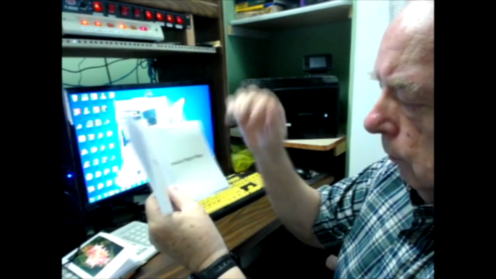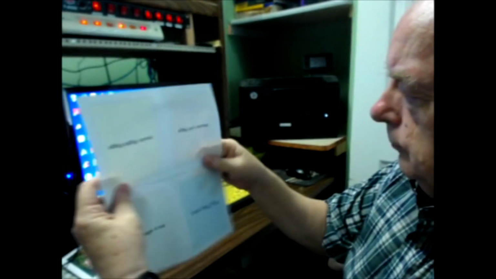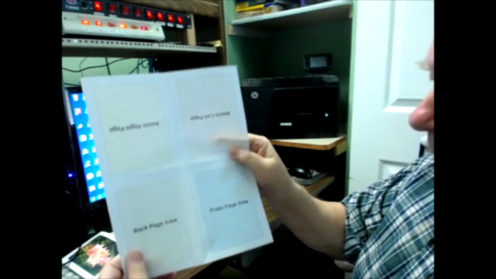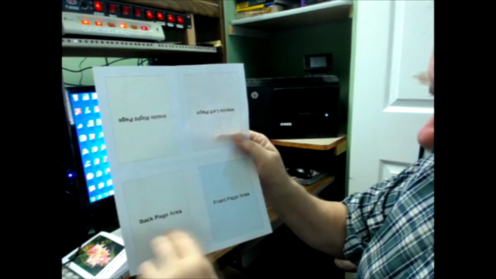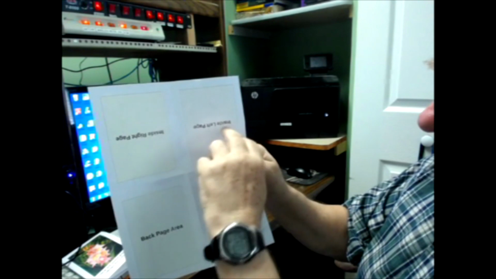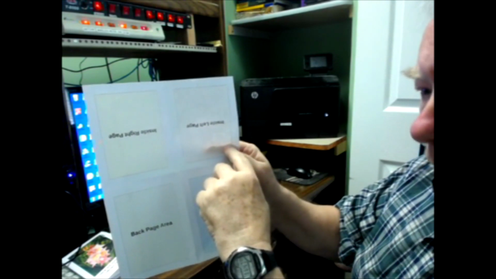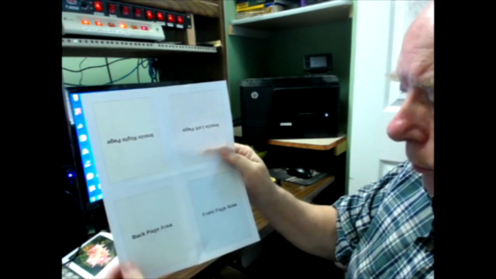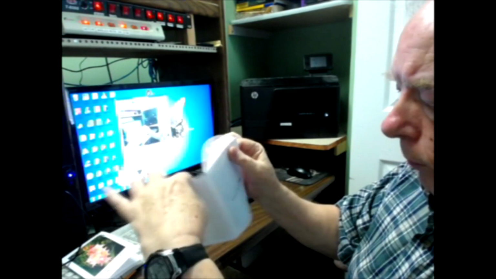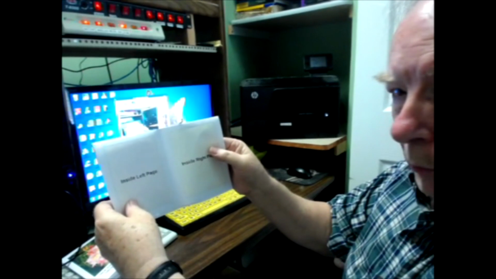And then when we unfold this, it will show us that when the front page area is right side up, the back page area will be right side up, but the two inside pages are upside down compared to these. So we're going to learn how in LibreOffice Draw we can flip the text 180 degrees so that when we fold the card, everything will be just the way we would like it.